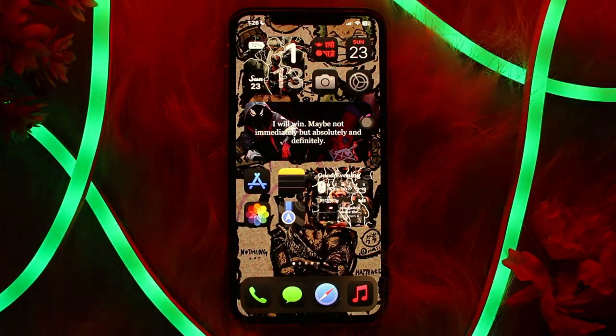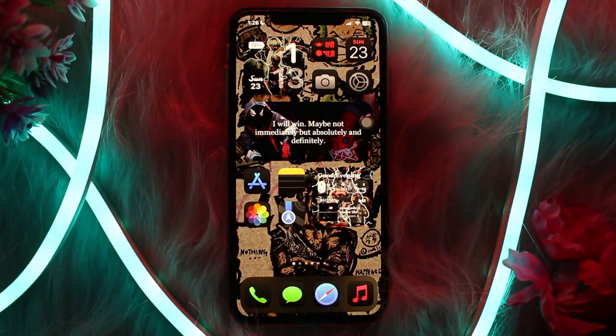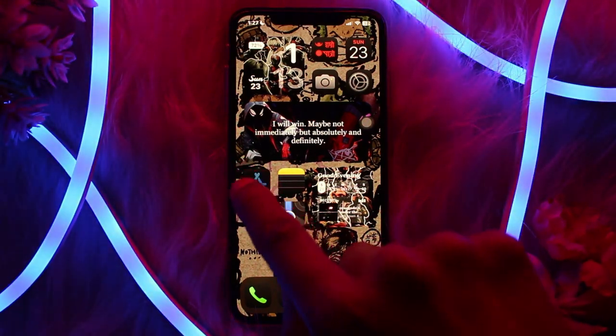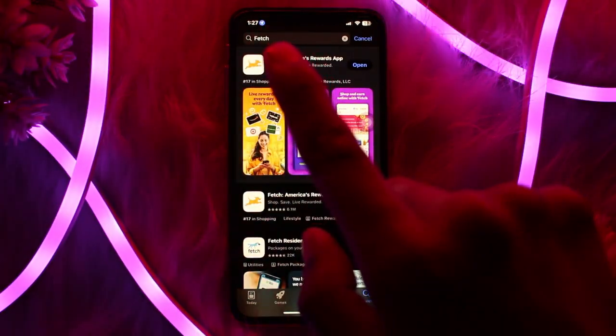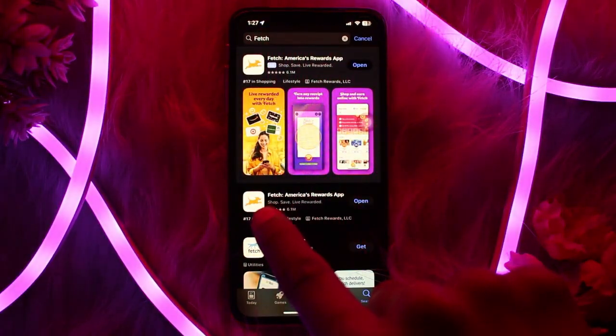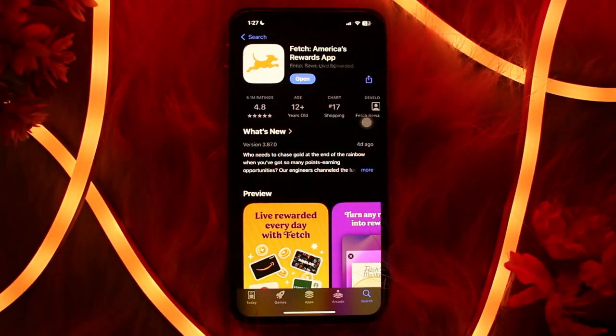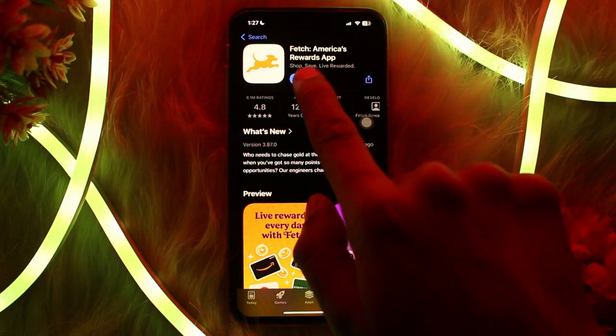If you have a Fetch referral or promo code, in order to enter it, what you need to do is first head over and open up your app store, and then on the search bar type in Fetch and look for an app icon like this on your search list. Then tap on it. Now tap on Get to simply download the app, and once the download is complete, what you need to do is tap on Open.